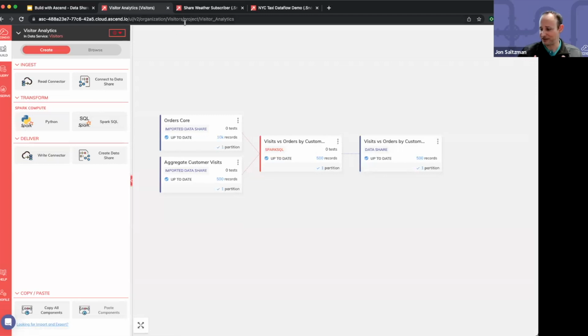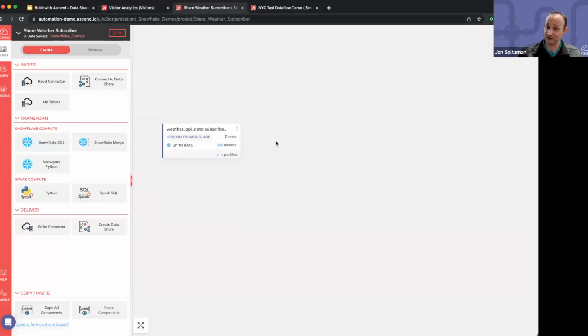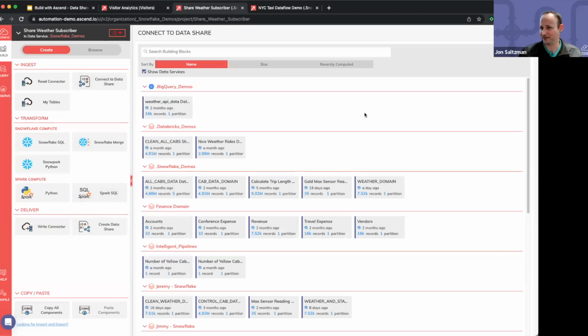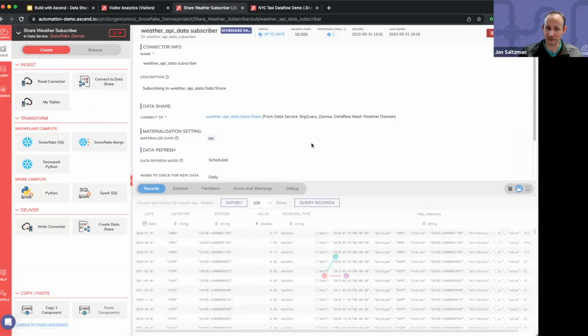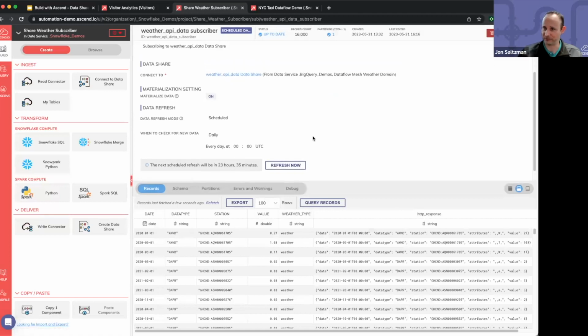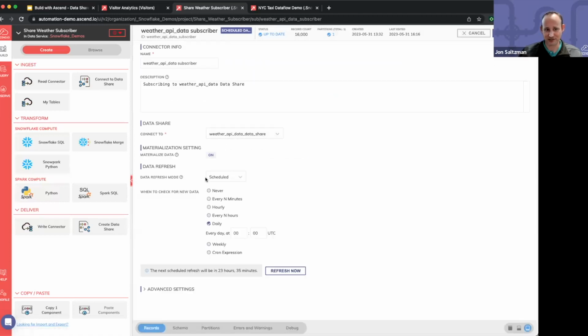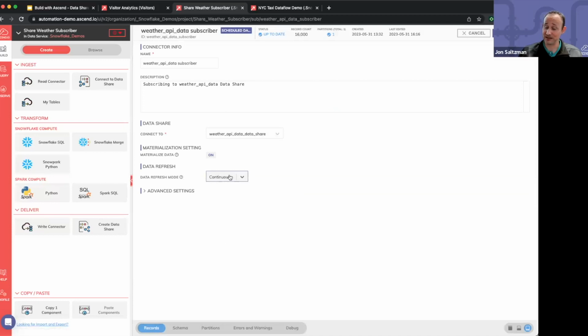So very quickly before I conclude, I just wanted to show that we do have a scheduled data share concept as well. This is a different environment, slightly different data, where I'm connecting to some weather API data. When you do that, you have the option to schedule your data share, which is a new feature, also in private preview. You can choose if you want the data share refresh to be continuous. That means when the upstream data flow updates, the downstream will automatically be triggered and run.